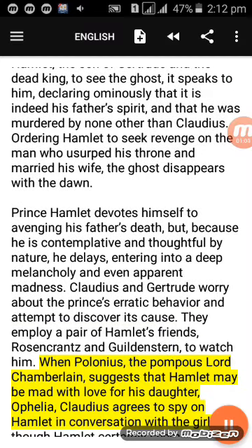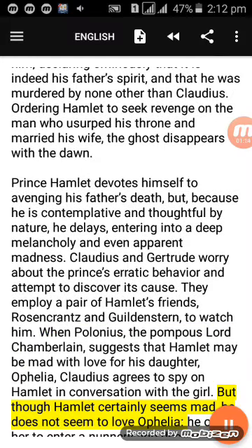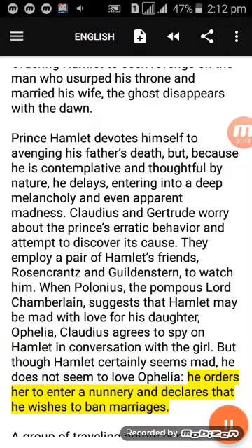When Polonius, the pompous Lord Chamberlain, suggests that Hamlet may be mad with love for his daughter, Ophelia, Claudius agrees to spy on Hamlet in conversation with the girl. But though Hamlet certainly seems mad, he does not seem to love Ophelia. He orders her to enter a nunnery and declares that he wishes to ban marriages.